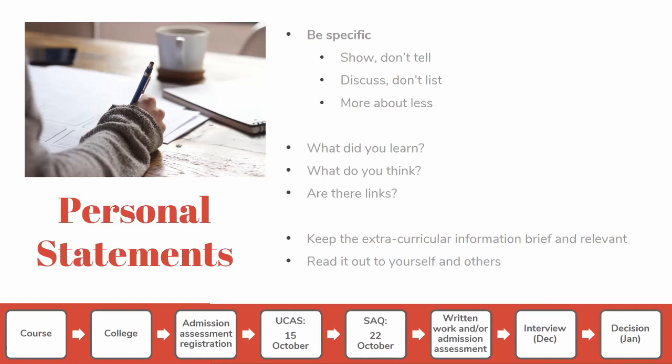So be specific, but talk quite a lot about the specifics. So mention a resource and then say what you learn, what you thought about it, and whether there's any links between resources that you've read. Do keep the extracurricular information brief and relevant. So that's the sort of stuff that you're doing outside of classes that's not necessarily furthering your interest in a subject. And make sure you read it out to yourself and others, just to make sure that it does sound really genuine and that it all makes sense.